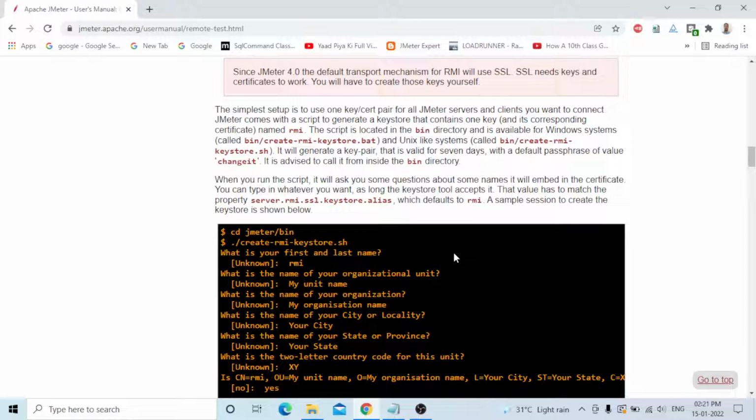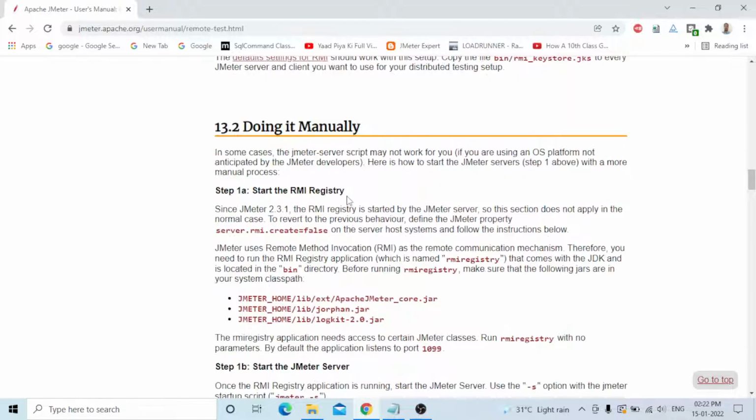What is the situation? This issue will occur now. With SSL, when you run remote GUI testing, remote non-GUI mode, or distributed load testing, distributed GUI or non-GUI mode, that time you will get some error. Some SSL certificate is missing, something error will come, and you are not able to start your test. That time you need to generate this certificate. Okay, after doing it manually, start the RMI registry. Same way, after that start the JMeter server.